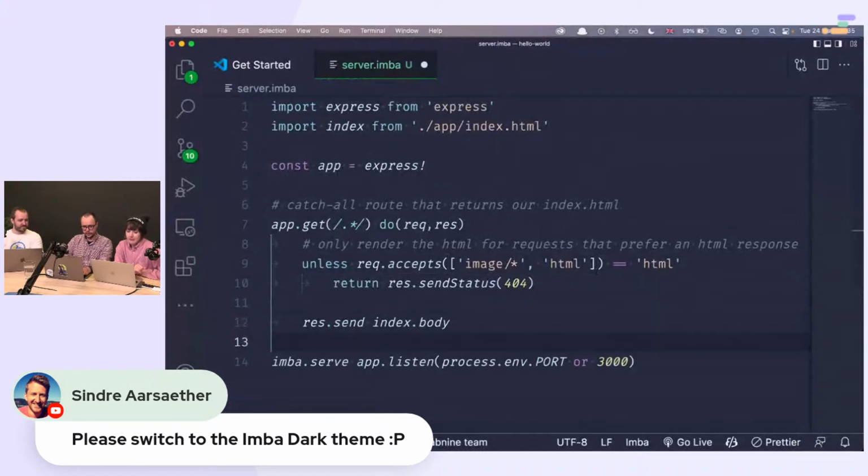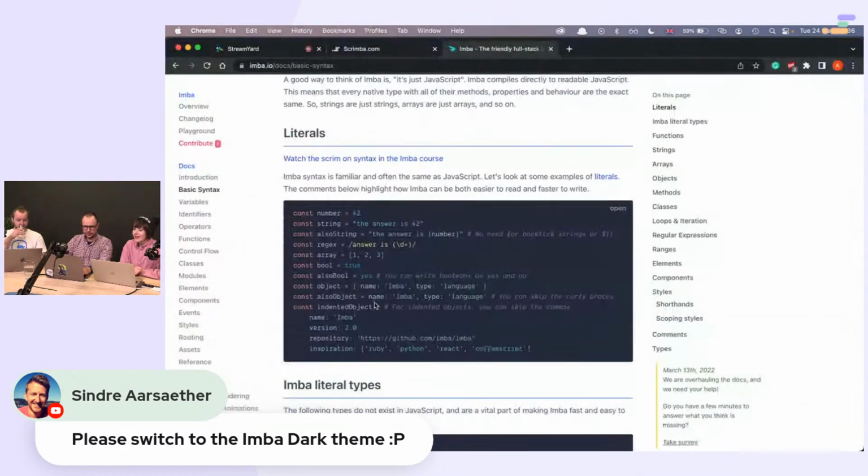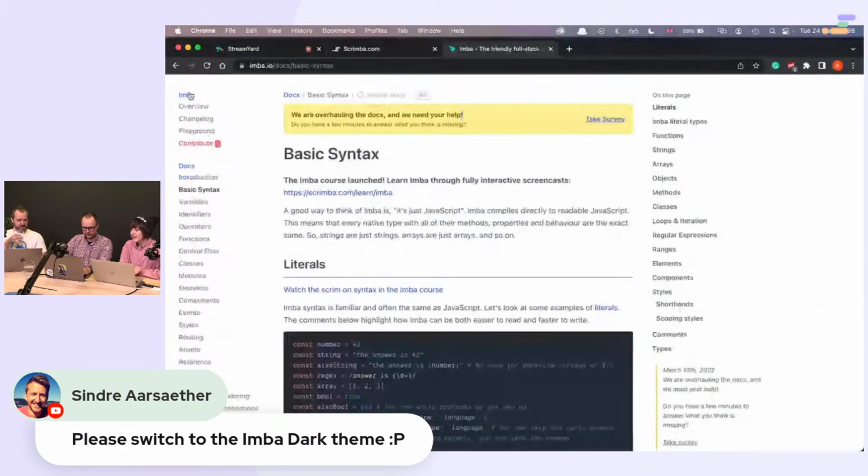Cool. Okay. The inventor of Ember is in the chat. Shout out to Sindre, saying, please switch to the Ember Dark theme. What? Ember Dark theme? Is that a joke? I forgot to mention. There actually is one.